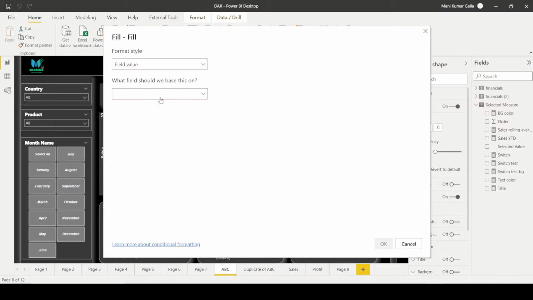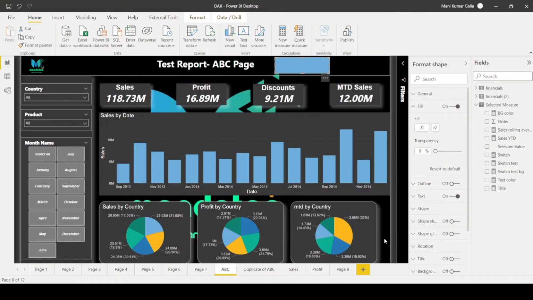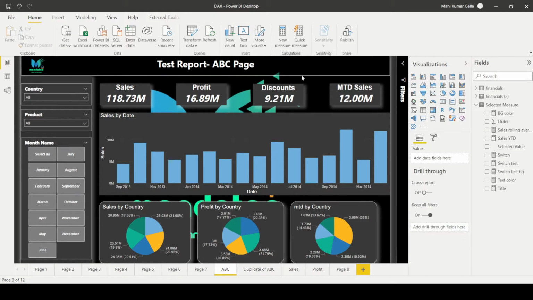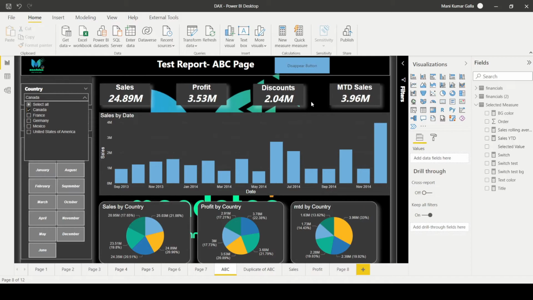Conditional formatting on the field value. Now select the background color measure. Now it is not visible anymore. When we select Canada, it is appearing. If you want to change the color of it as well, when you select Canada, if you want to give any color, you can give the color as well.